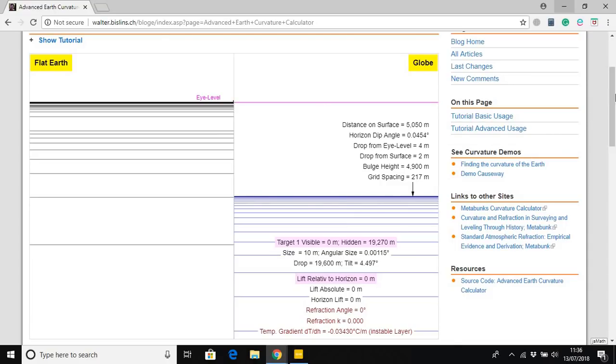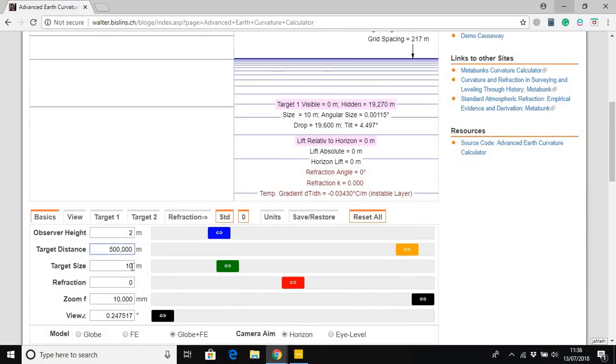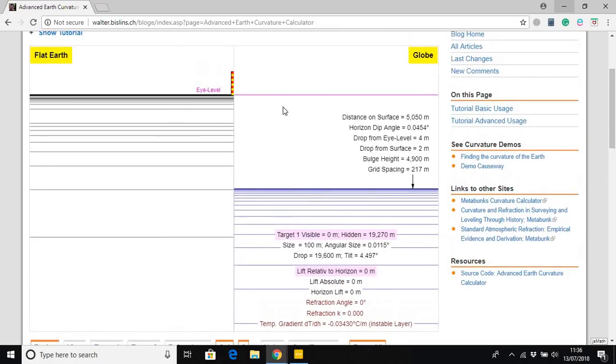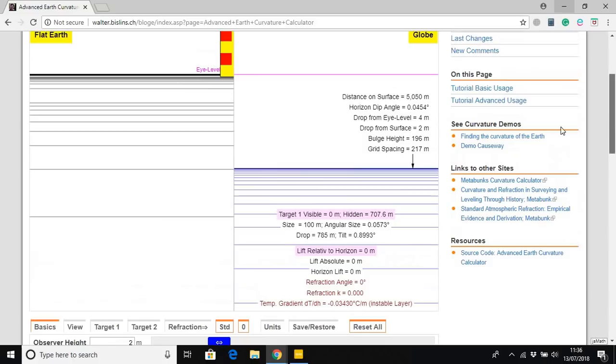Now, this object we can't see because at 500 kilometers our zoom won't do enough. But if we make the object bigger, we can again see that the base of the object is just below the horizon. But now it's starting to get very close to the horizon. But we're having to go out to 500 kilometers to see that. At 100 kilometers, the object is clearly below the horizon. And we should be able to see that with sufficient magnification and zoom.